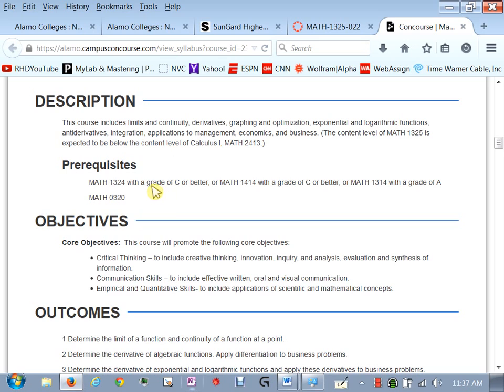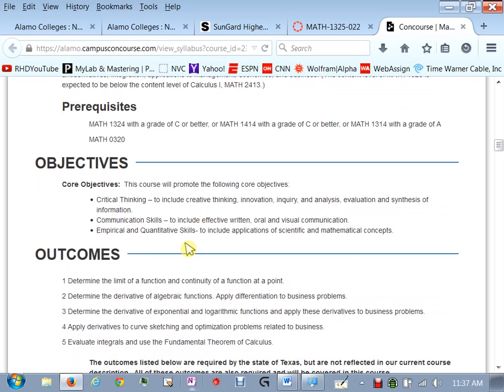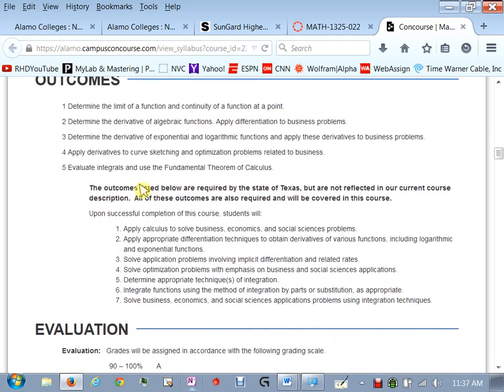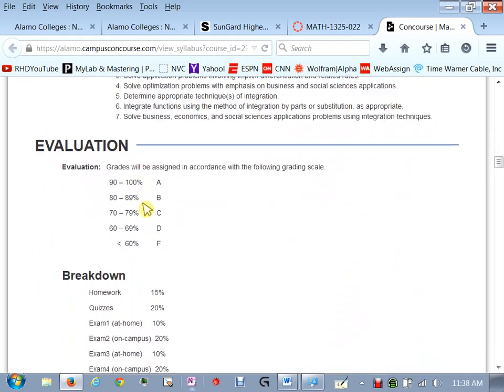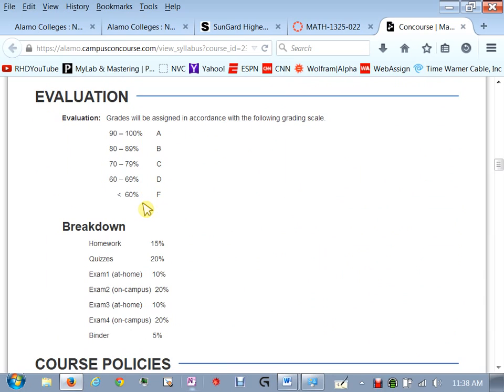You should have passed 1324 with a C or better, or somehow been placed in here. Core objectives are here, outcomes are here, evaluation. So standard grading scale, I do curve up. If you have an 89.5, I'm going to make that an A.